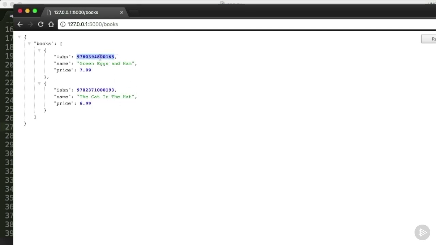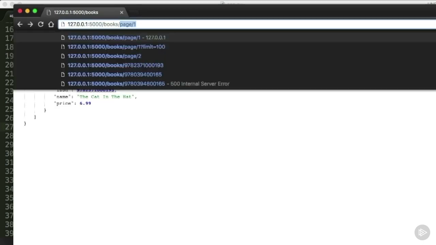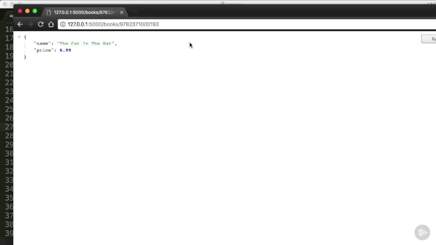And then now if I grab this ISBN number, then we see that we get Green Eggs and Ham. And if I grab this ISBN number, then we see that we get The Cat in the Hat.